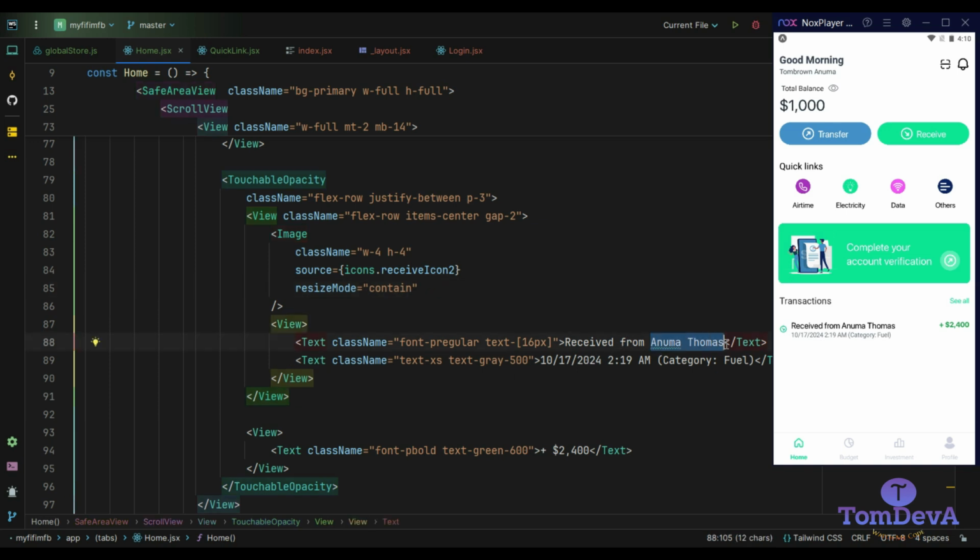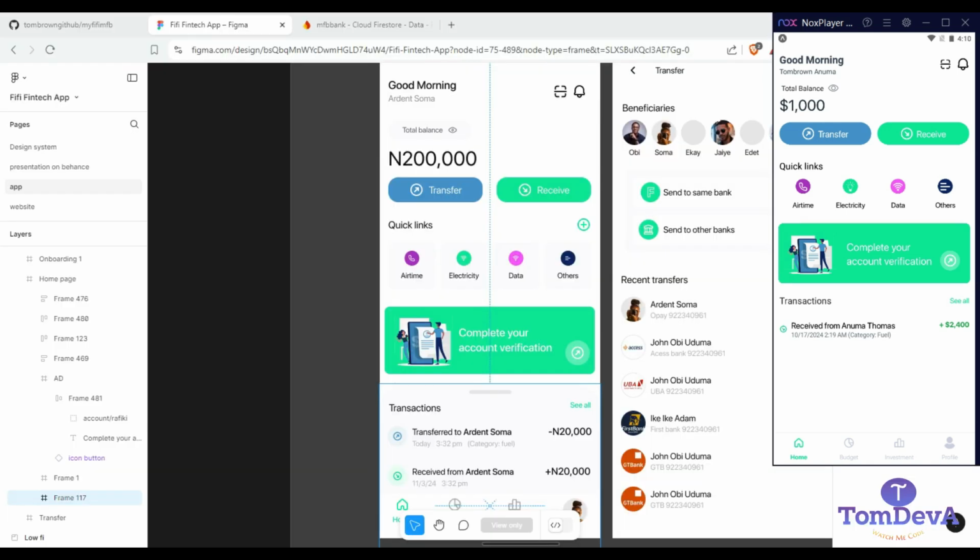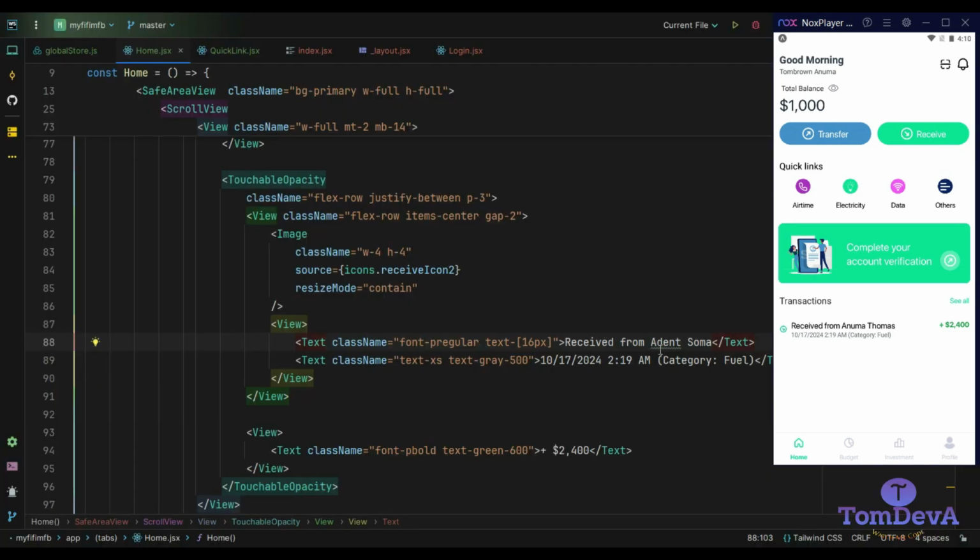We can just make this Advent Suma. Okay, let's call it Advent Suma, or however you want to spell that. Let's see, are we spelling it right? The name here, Advent, it has an R there. Okay, so we have received from Advent Suma, and then I have the plus.